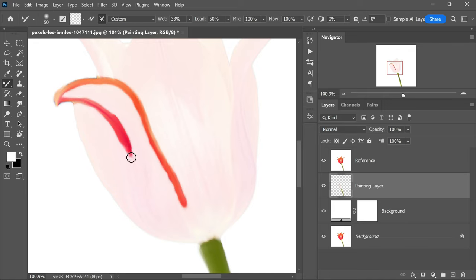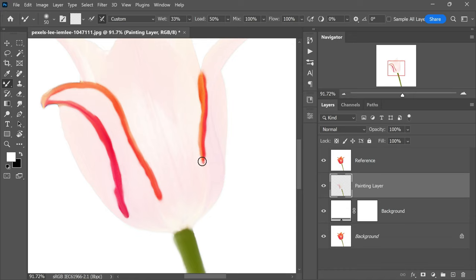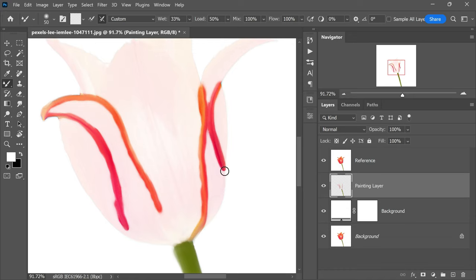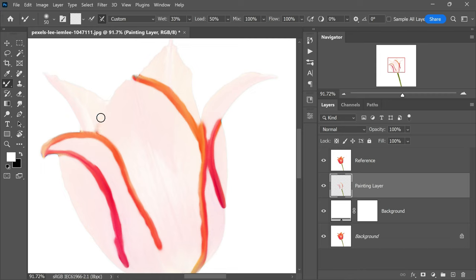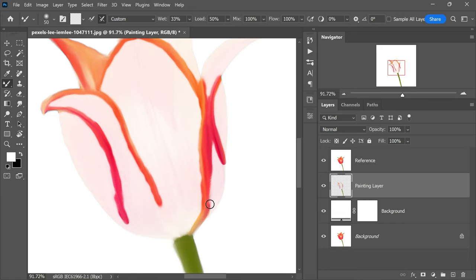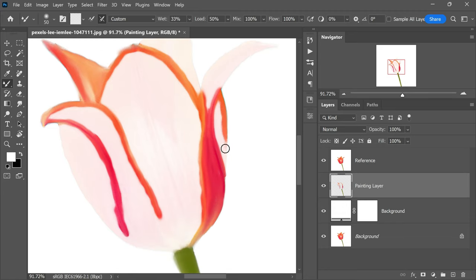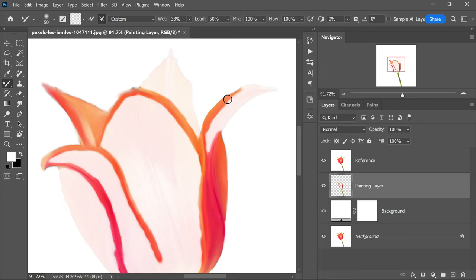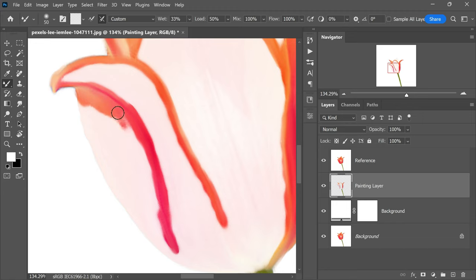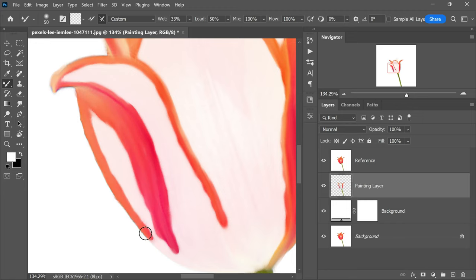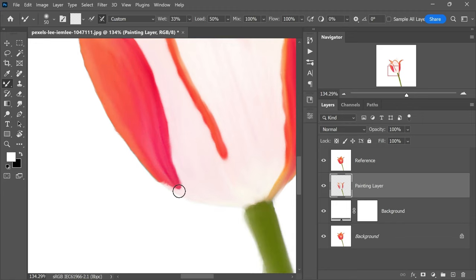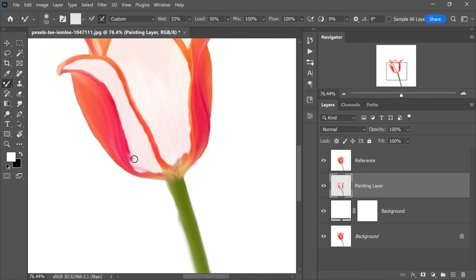When exploring this painting technique, you have the freedom to experiment with various brush sizes to achieve different artistic effects. Opting for smaller brushes lends itself to creating a highly detailed and realistic appearance in your artwork. Let's begin by painting some yellow at the base of the flower.